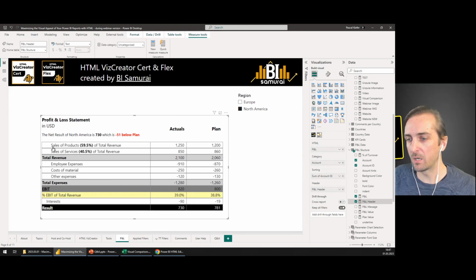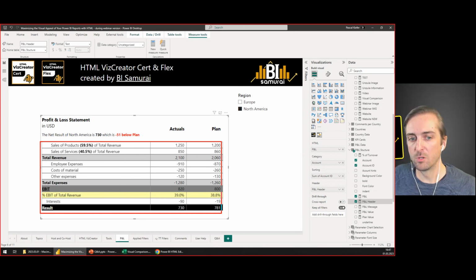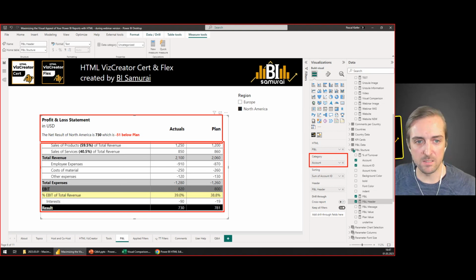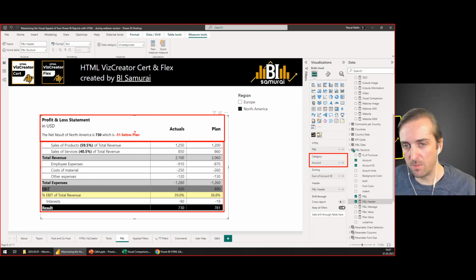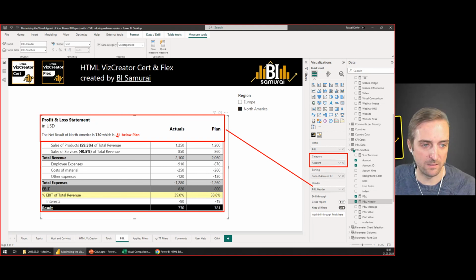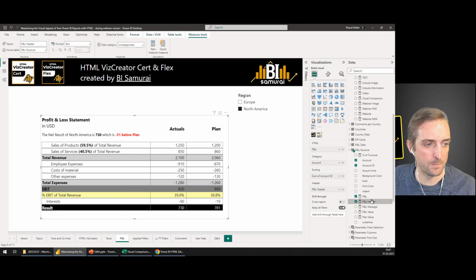Why do I know that? Because the rows are what is repeated by the category placeholder. And this is what is completely static. Well, the content can be dynamic, as we saw, like the numbers here are dynamic, but it doesn't change when new rows are added. So I know that this must be coming from the header, the P&L header.